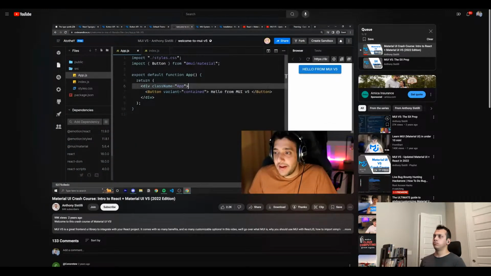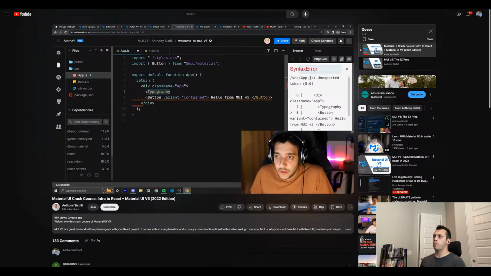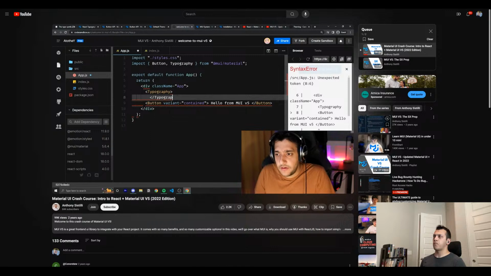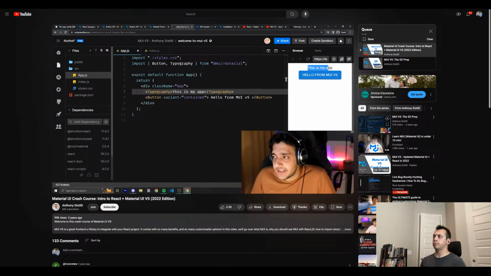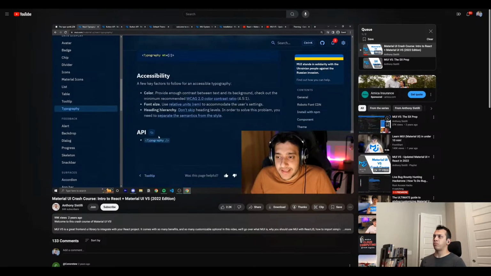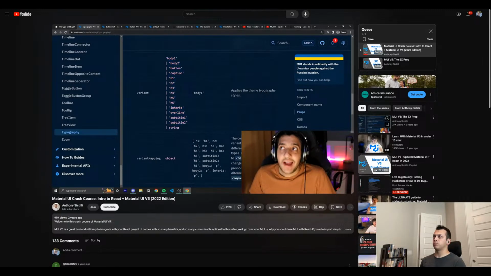So for example, let's go ahead and import typography. We can go ahead and make some typography and say this is my app. And you'll see by default, the text is pretty small. But if we go back to the typography documentation, you can see that there are a bunch of different things you can pass in. So let's go to the API, and you can see you can pass in this variant prop over here. And this variant prop, by default, is body1, which is equivalent to just regular paragraph tags.